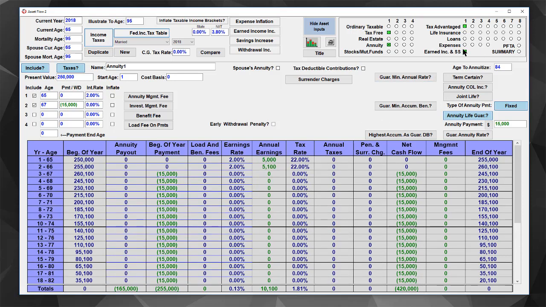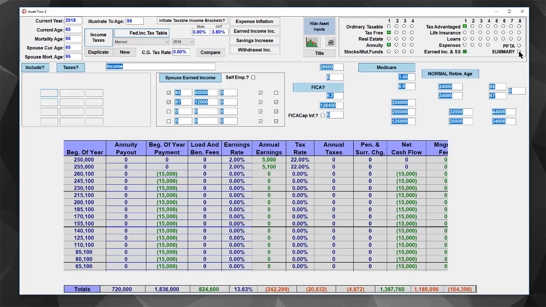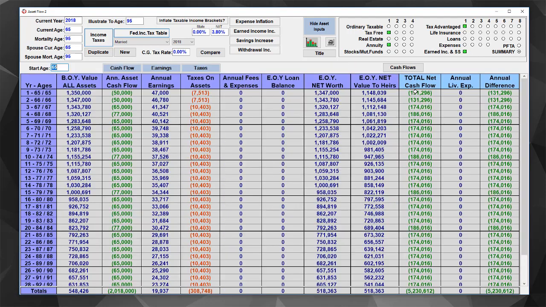Most importantly, from a summary standpoint, what I wanted to show, and this is pretty impressive what Todd's done here. The normal summary when you first pull it up shows various accounts, summarizes cash flow from the accounts, summarizes earnings across accounts, summarizes taxes on distributions or earnings depending on the type of account, and then calculates a net worth and a total net worth to heirs and a total cash flow and that sort of thing. We can plug in the expenses and the living expenses with a difference.